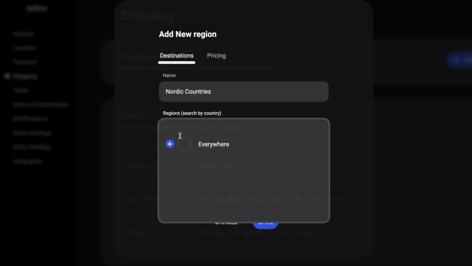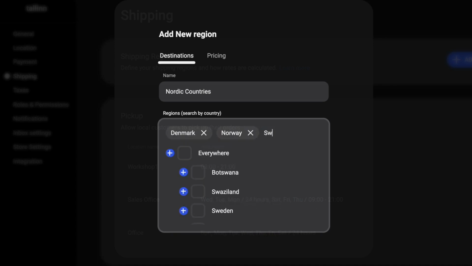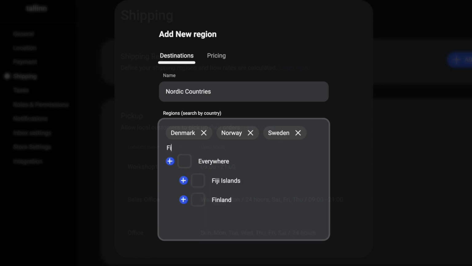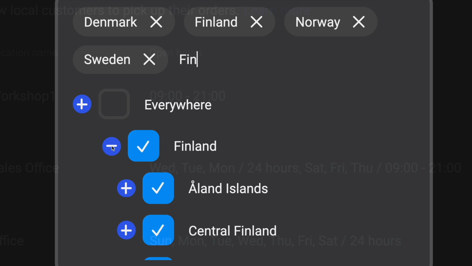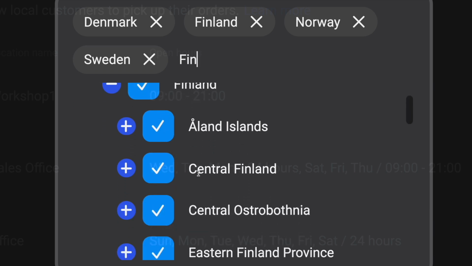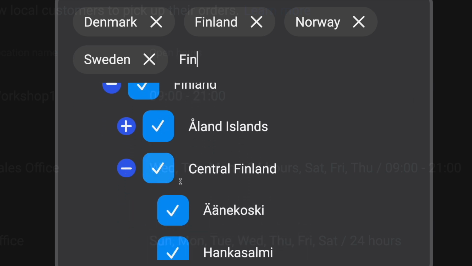Next is the region area. In this part, you should specify the countries that you support this shipping service and limit your customers' options based on the country and city of their shipping address. When you click on the Add icon, you can select different regions and cities which appear instantly by clicking on them.